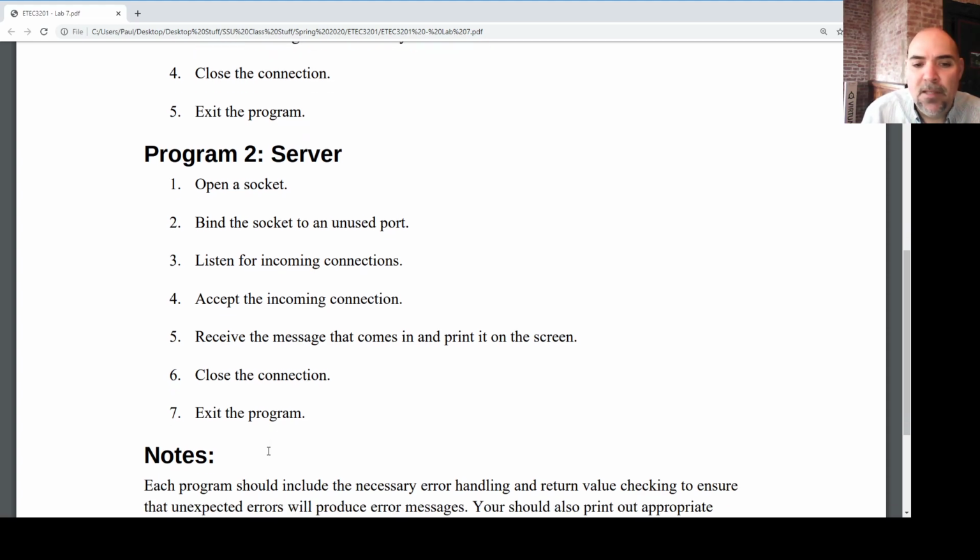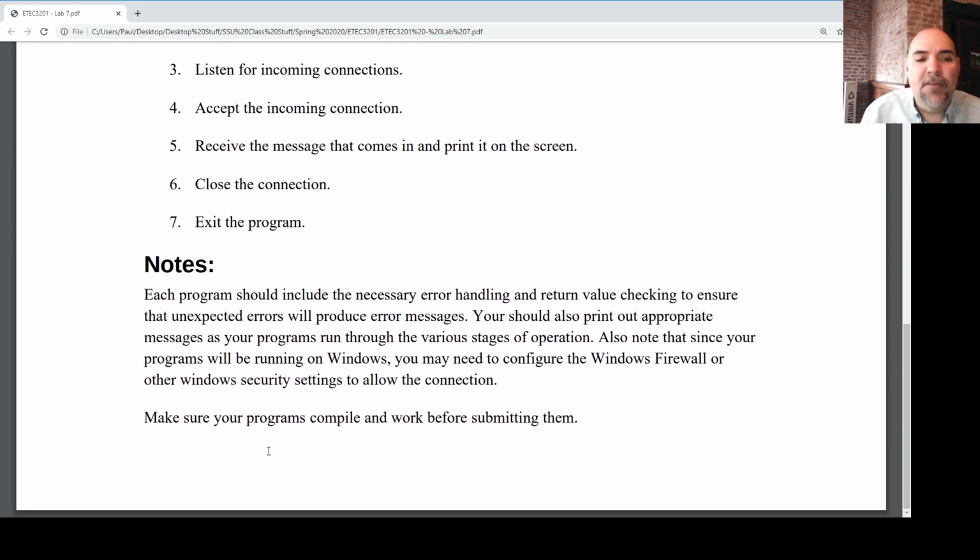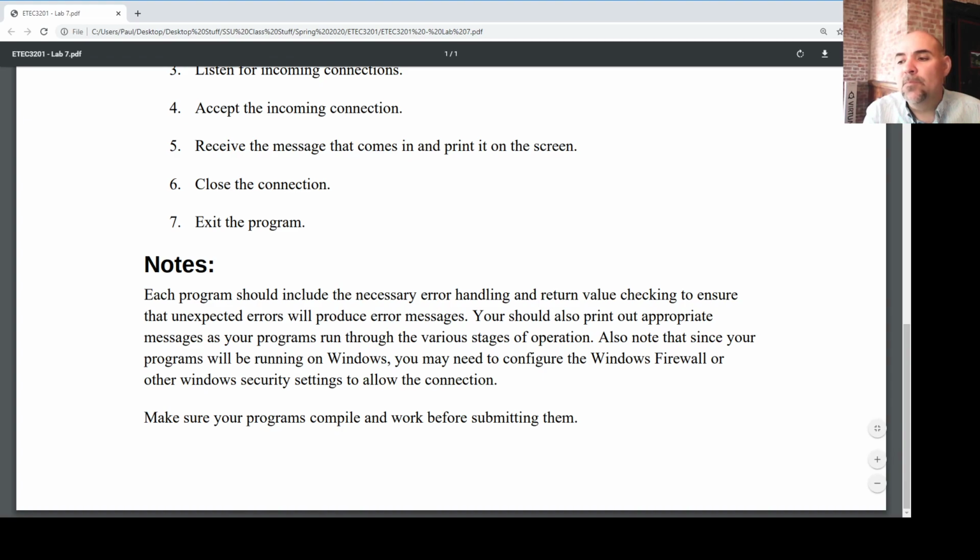All right, one thing that I have in the notes section here is that you should check the return values of those calls, so you should have error handling in there. Also, if there is some unexpected error, go ahead and print out what that error message is.